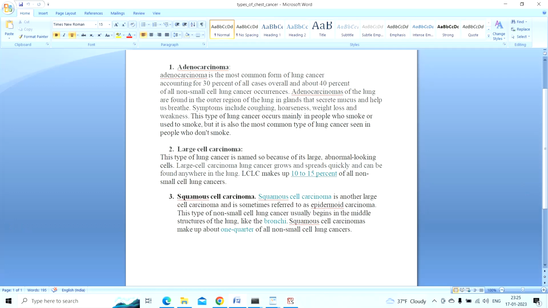So for this project, basically our goal is to predict if the patient has cancer, chest cancer or not. And if chest cancer is detected, what kind of chest cancer this is. So here, basically it will detect if the patient has chest cancer of any of these three types: adenocarcinoma, large cell carcinoma, squamous cell carcinoma.